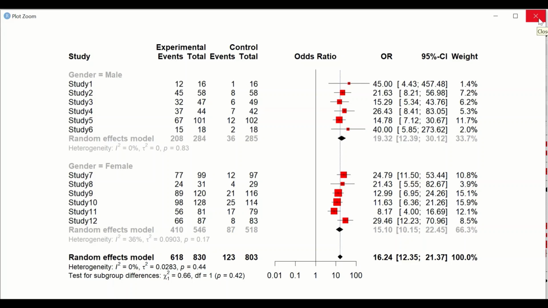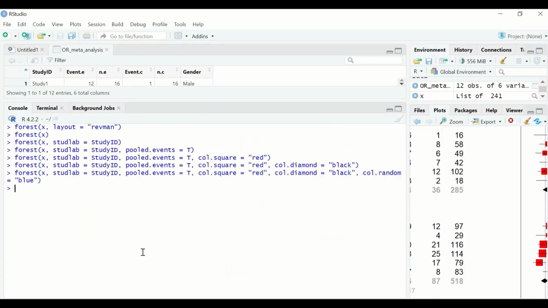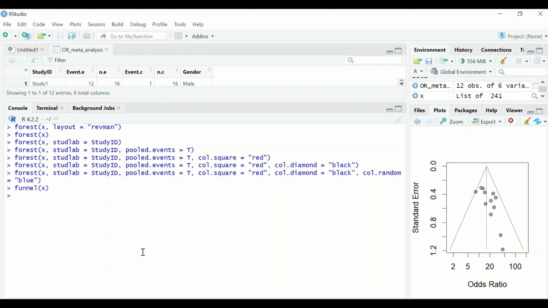A funnel plot is plotted to determine whether there is a publication bias, and to draw the funnel plot just type funnel, open a bracket X, and then hit enter.